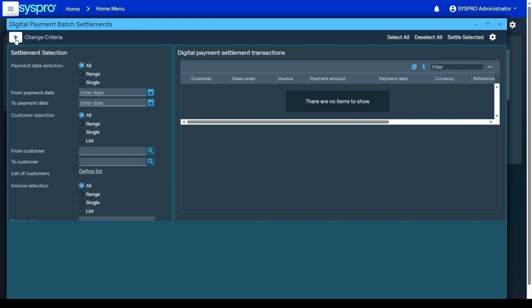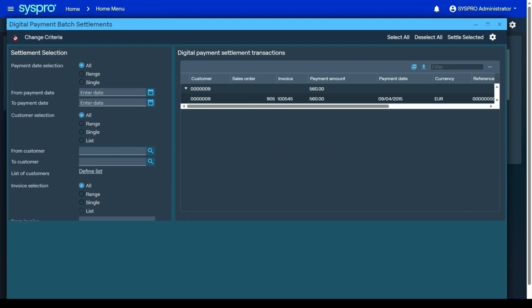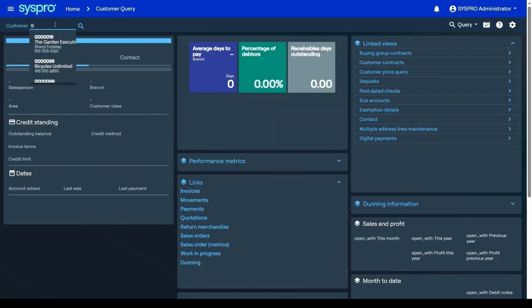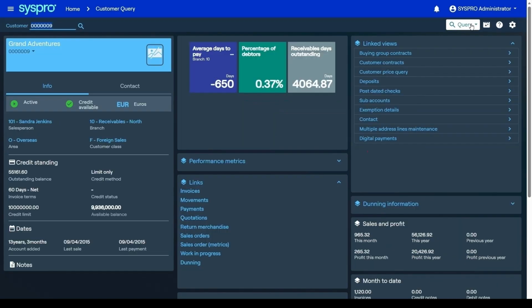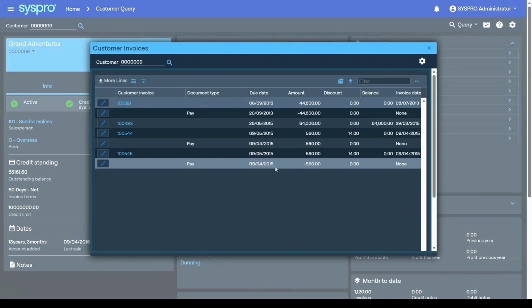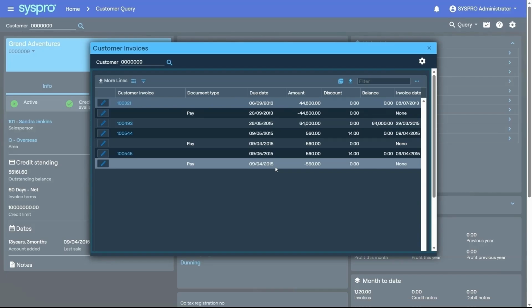At a time that suits the operator, they open the batch settlement program in Syspro and compare the transaction list with the physical bank statement. When a transaction is matched, the operator will select it for settlement. The payment is only posted in Syspro at that point, so the customer's outstanding balance decreases when the batch is settled, not when the card was charged. This gives your team full control over when the reconciliation happens. As you can see here, once the batch is settled, the payment is allocated and the customer's balance reduces accordingly.